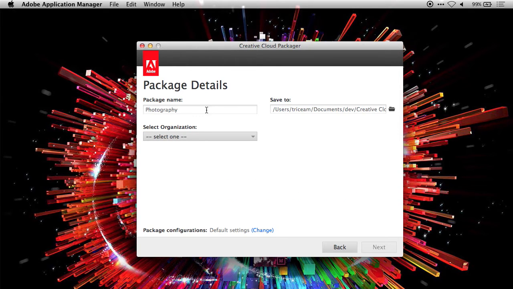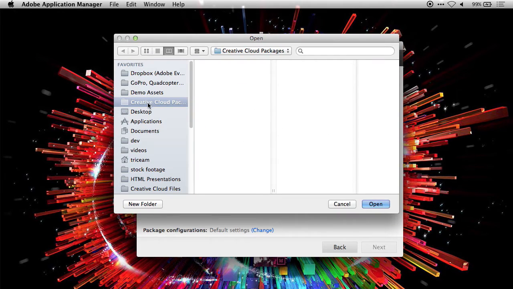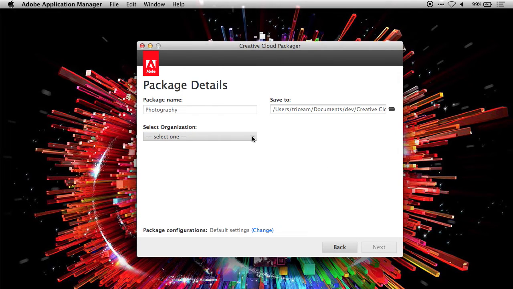And we need to give the package a name. In this case, I'm going to bundle Photoshop and Lightroom, so I'm going to give it the name Photography. And you can select a location where it should create the deployment package. I've got a folder I've already created called Creative Cloud Packages. I'll select Open. And now we need to select one of the organizations associated with your account. In this case, I'm going to select Trinity College 1.